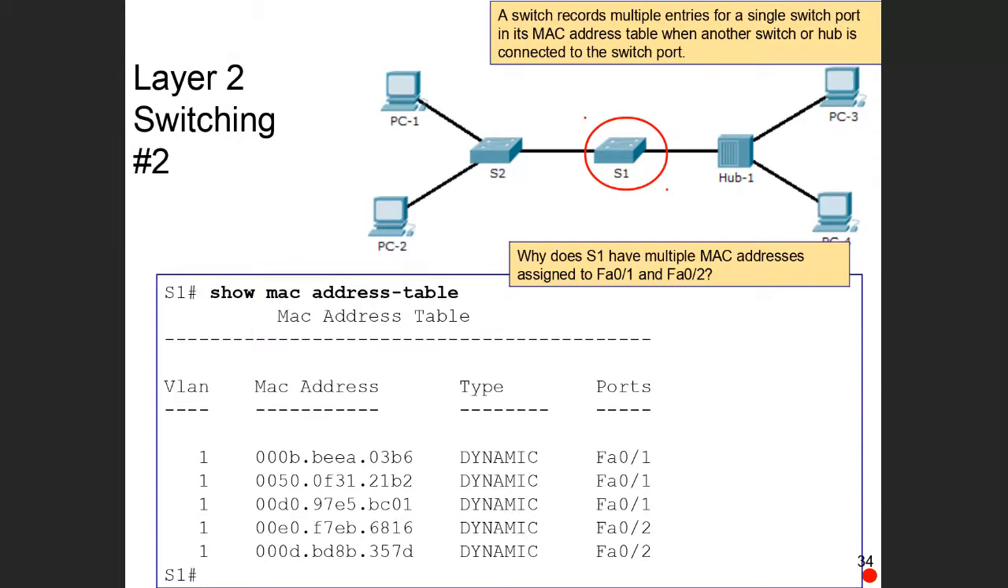Now, switches record multiple entries for a single switch port. What if another switch is connected to this? In other words, why does switch 1 have multiple MAC addresses assigned to port 1 and port 2? Well, this port is going to a hub which has multiple devices attached to it. This port is going to a switch which has multiple devices attached to it, and it needs to know how to get to all of them, so it can have multiple entries.